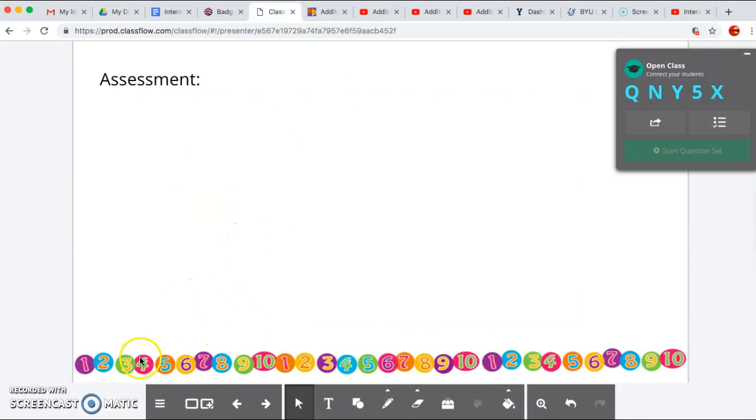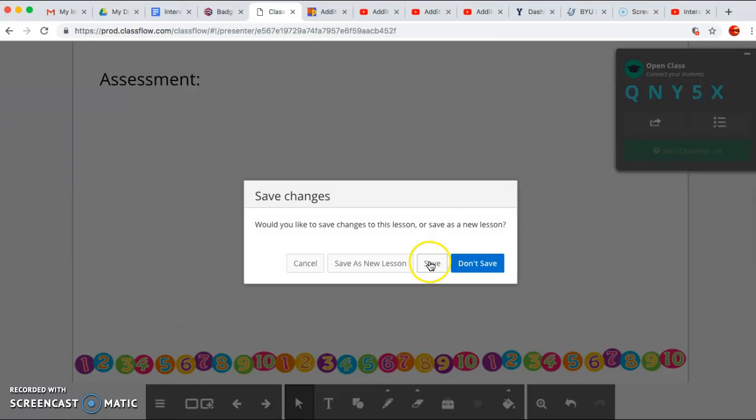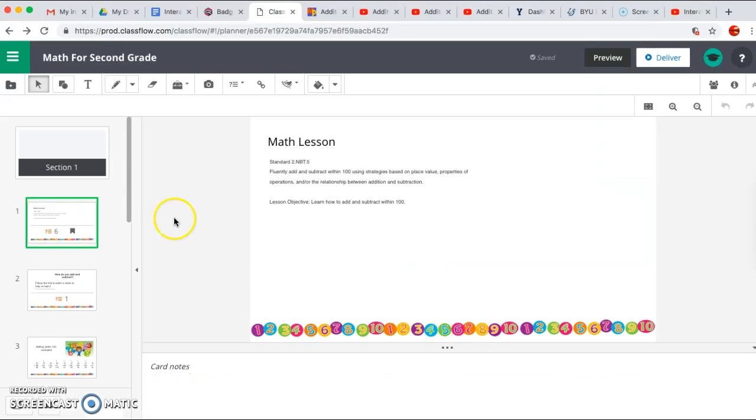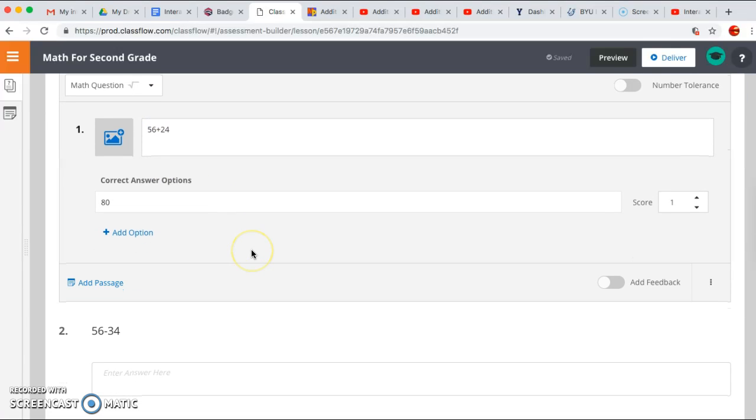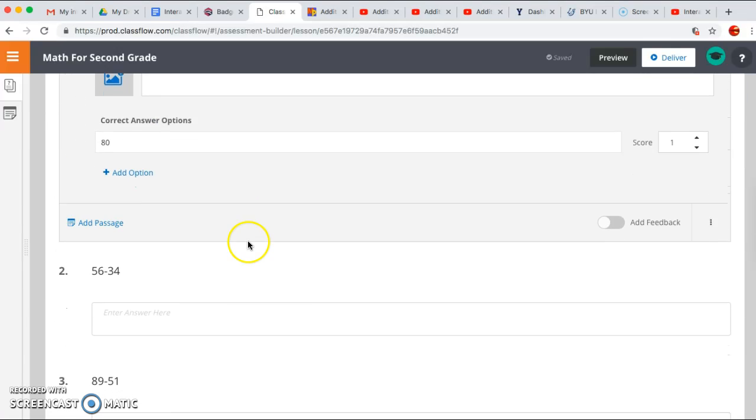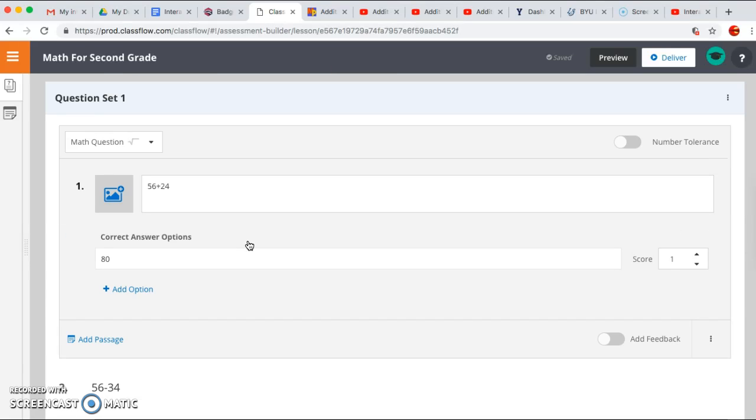And then to see the assessment, you exit. And you come to assessment, create edit questions, and then when it loads, you can see all of the different questions that I put on the assessment for the kids to answer.